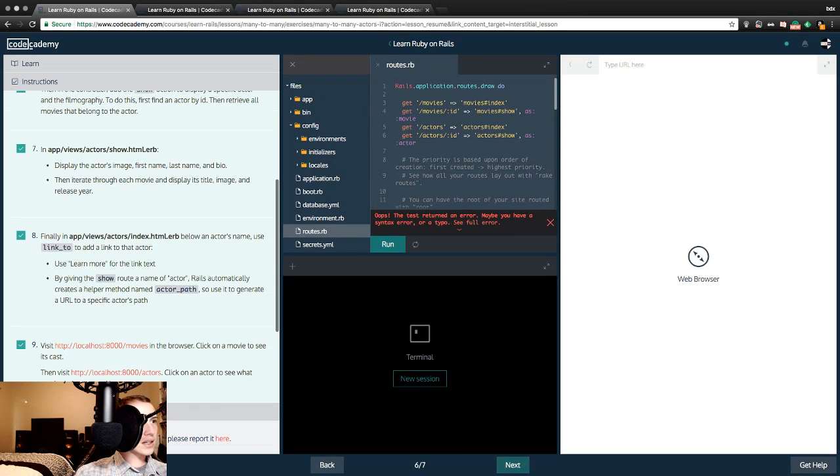8. Finally, in app views actor index.html.erb, below an actor's name, use link to add a link to that actor. Use learn more for the link text by giving the show route a name of actor. Rails automatically creates a helper method named act path, so use it to generate a URL to a specific actor's path. Visit localhost 8000 in the browser.